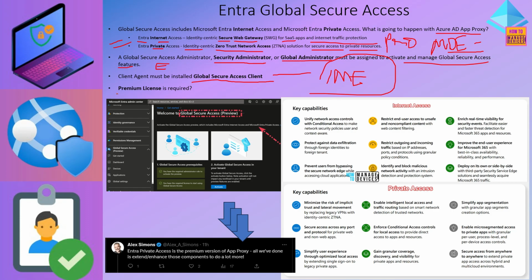Another catch over here is that to have Global Secure Access features, you need to install a client agent, the Global Secure Access client. This is the icon for the client agent. Do you need additional premium licenses for Global Secure Access, or will Entra P2 or P1 licenses have this? I think we need to have premium licenses for this feature, but it is still in preview. So Microsoft has not shared any licensing cost for premium licenses including Global Secure Access from Entra.